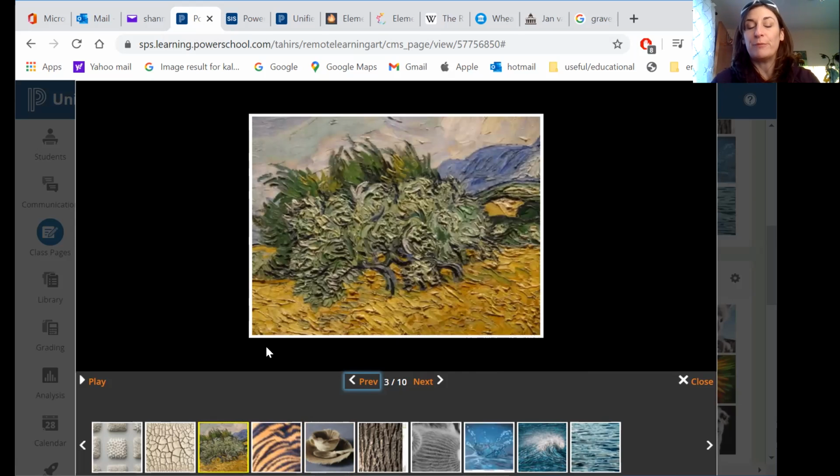This might look a little bit familiar from our last video. It's a very intense close-up of one of Van Gogh's paintings. He painted in a style that is called impasto. It's very, very thick paint.